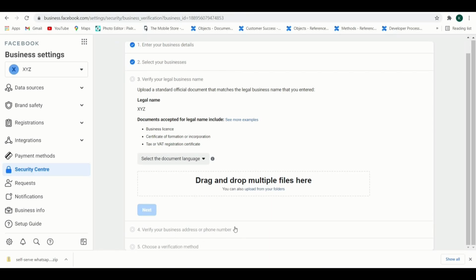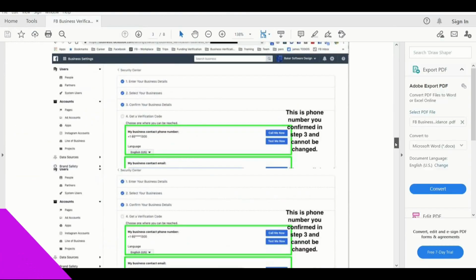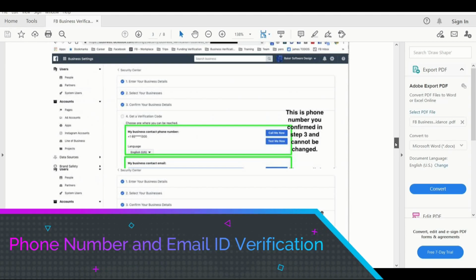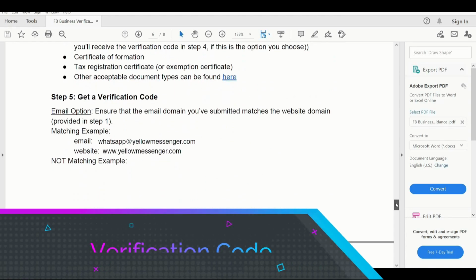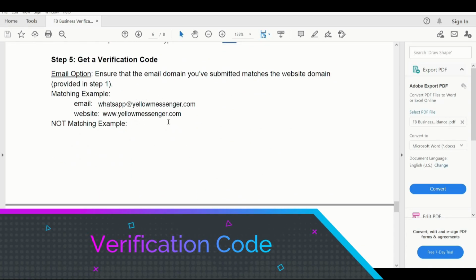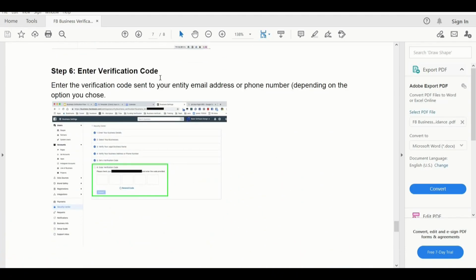Click Next. This would take you through the verification step to verify your business address and phone number. Once the verification is done, finally a verification code is sent to your business email ID. Enter the verification code and complete the process.